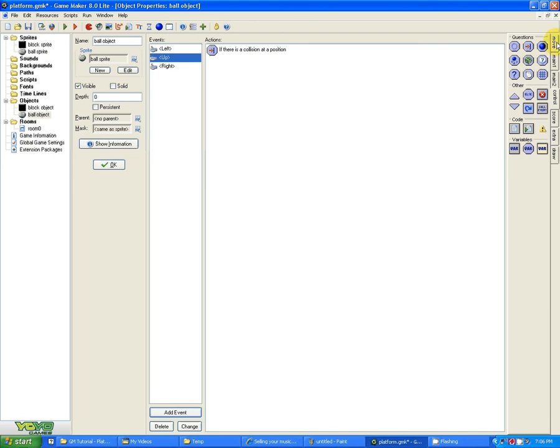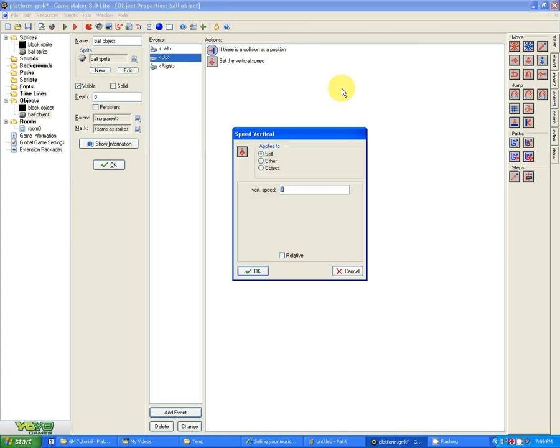So we're going to click on the Move tab, and we're going to use this vertical speed. What this does is it gives our object vertical speed. Now, notice this is going down. So if I put 10 in here, when I hit the up arrow, it'll try to go down 10. We want it to go up 10, so we're going to put a minus 10 in there. I know that sounds a little confusing.